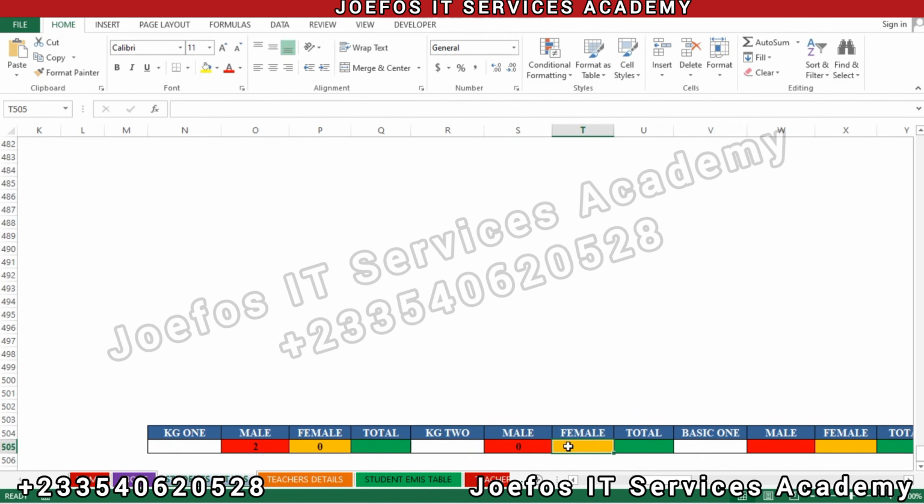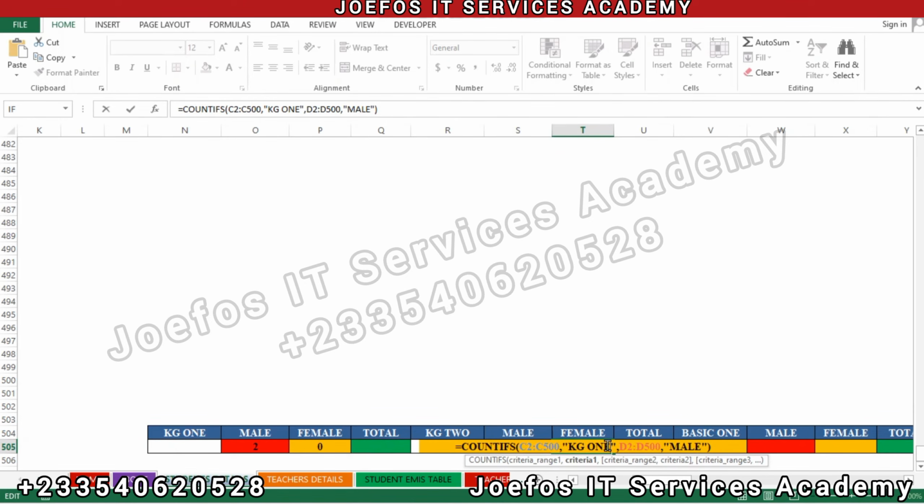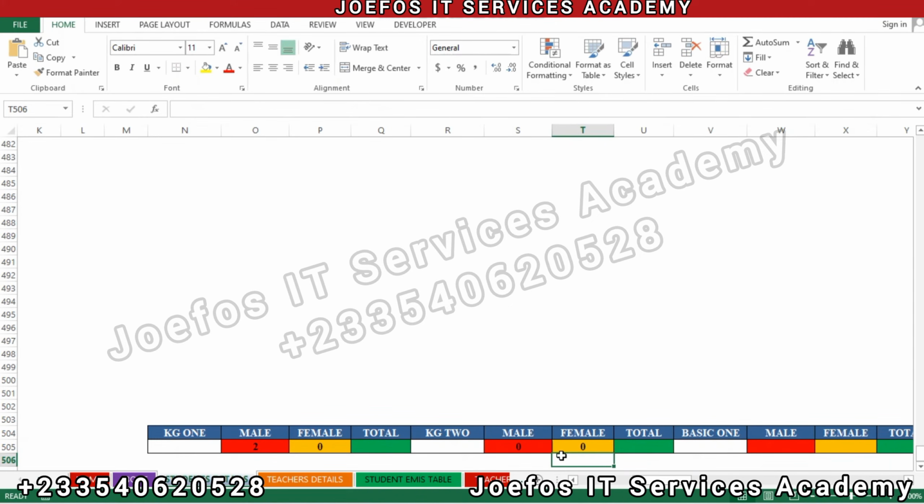Now let's go to female in KG2. So you bring your equal to sign, then Control V to paste like this. Then you change this one to KG2. Please don't forget to change the names before you proceed to the next one. So this one here is for females in KG2, so females like this. You hit enter, then we have that one too there. Wow.